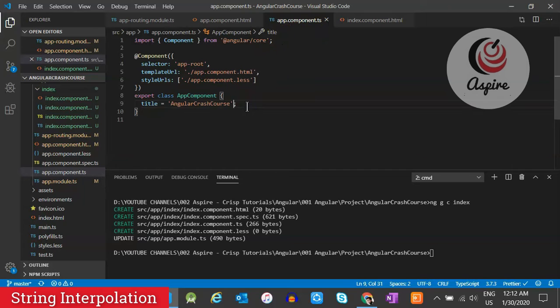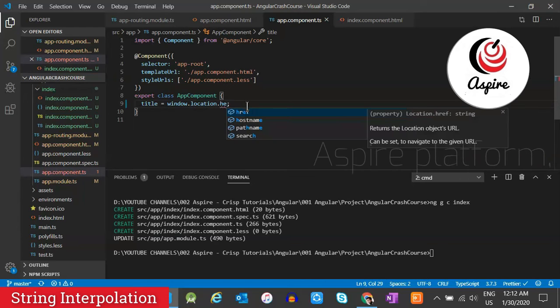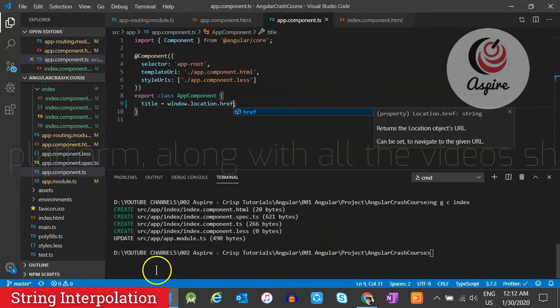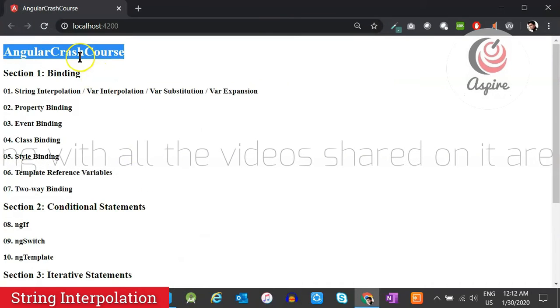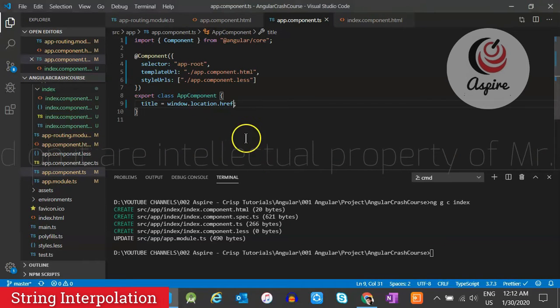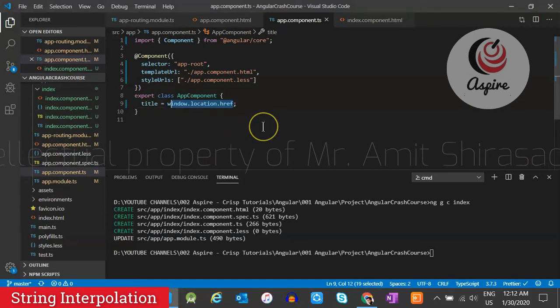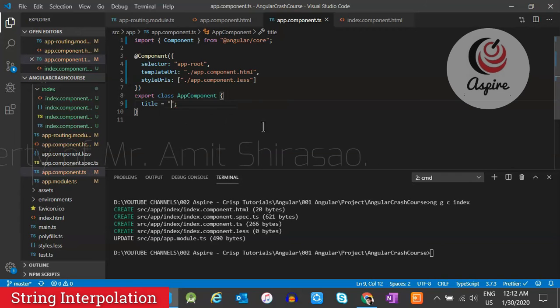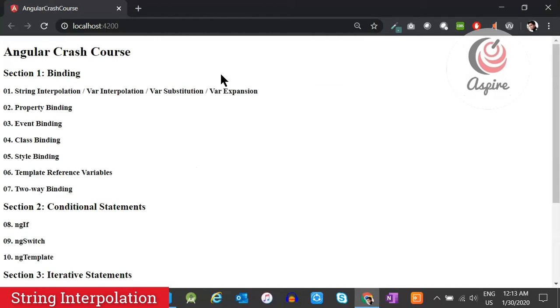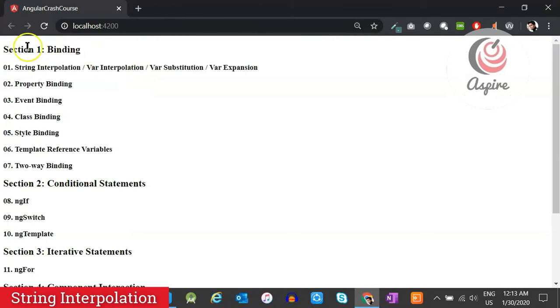Like over here I can write title is equal to window.location.href. This is very well allowed, and let us see whether it works. I'm saving it. I'm seeing it over here. So this is very well allowed, but this is not allowed: I'm writing let us say anything over here, and inside this, instead of title, I'm writing window.location.href. So now that is not allowed. See, it just did not show.